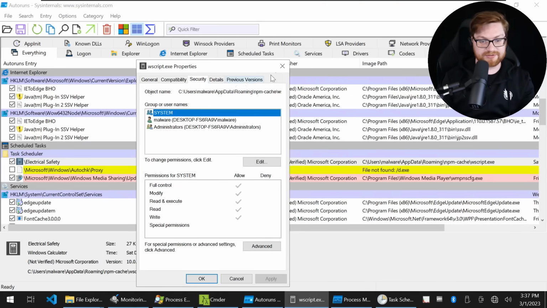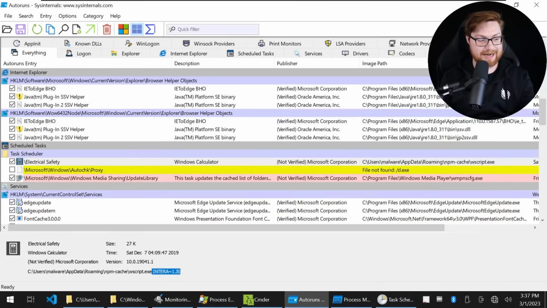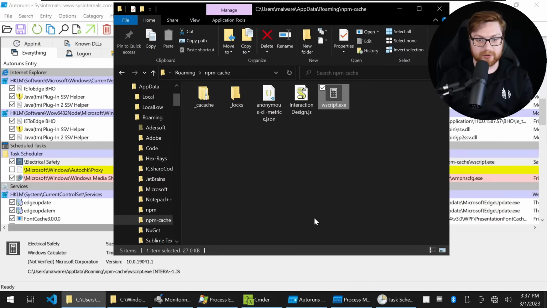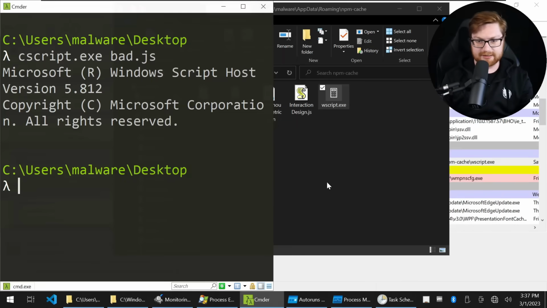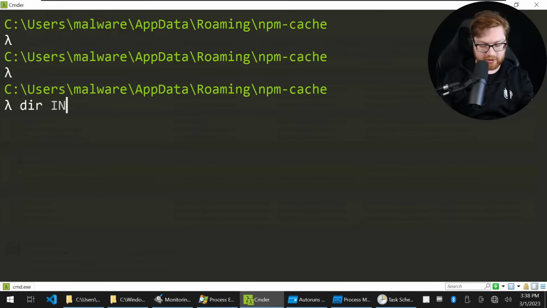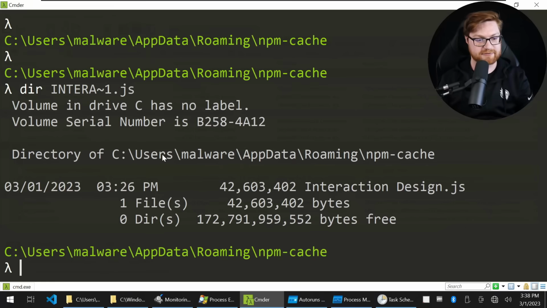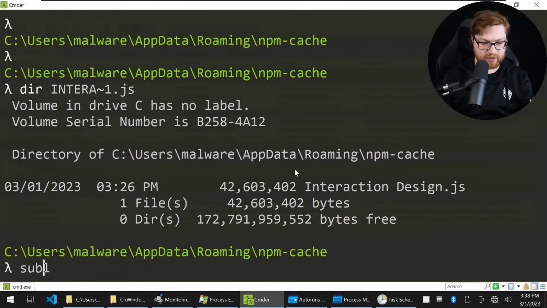Okay, obviously it's a fake calculator application taking the place of it, but it will try to run our interact1.js file, which is one of those expanded DOS prompt things. I think that's it. Let me go to that directory and see if I can show you that. I should do it with dir because that way it'll auto expand that file. And there it is. There's our interaction design.js.